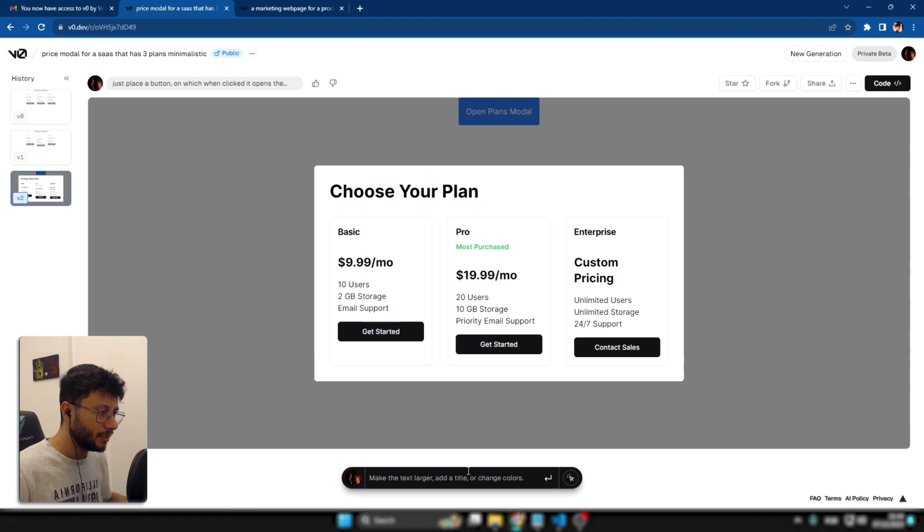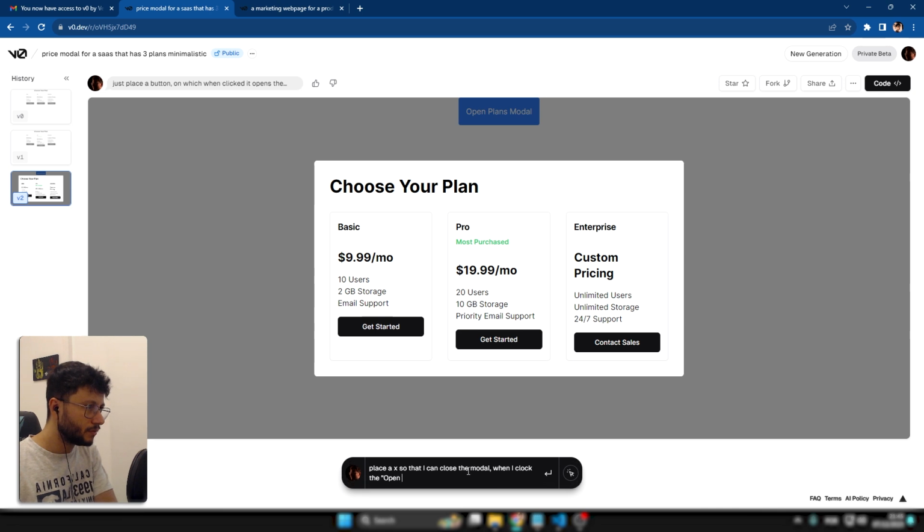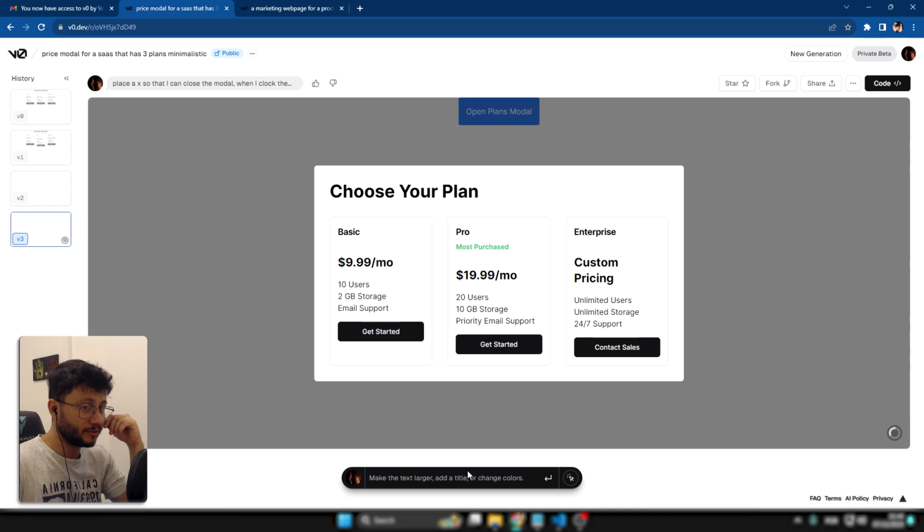But I would suppose it's not actually built for that, right? Since it's more for the styles. So if I want to change the button or the colors, I could just instruct it to do so. But it's really interesting to see these features actually working. Place X so that I can close the model. When I click the open plans model, it opens. I'm very curious to see what will come out of this.